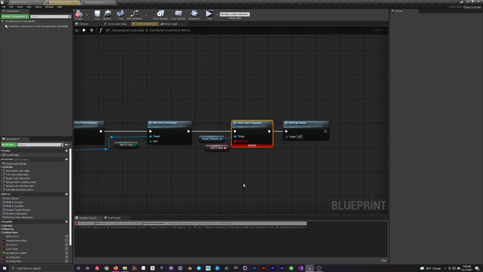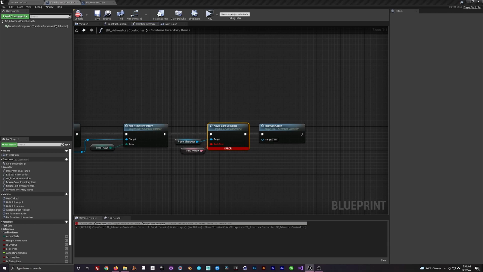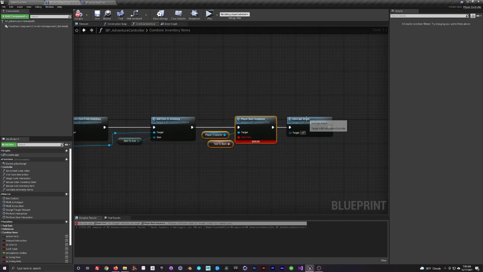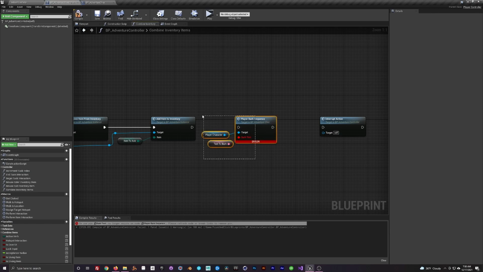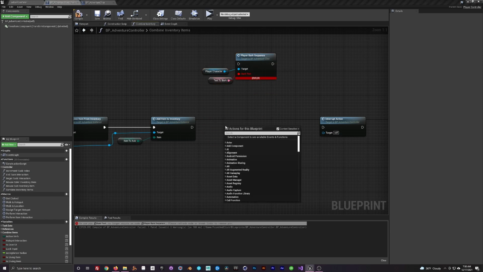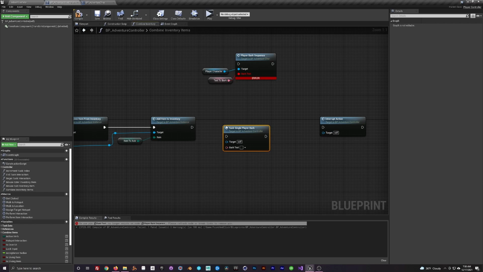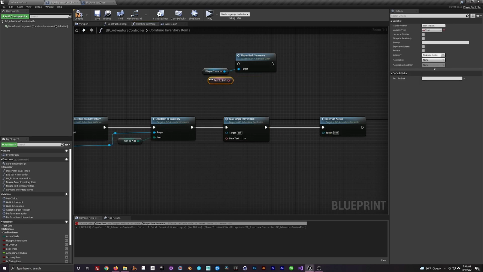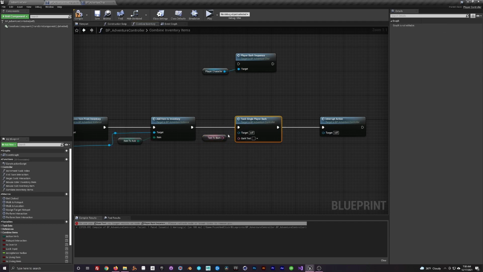So if we go back to the adventure controller and compile, you'll see there is one node that needs to be fixed, and this is the combine inventory function. So we want to unhook this, and then we'll just run the task single player bark event here, and then we can connect the text to bark up to the bark text input.